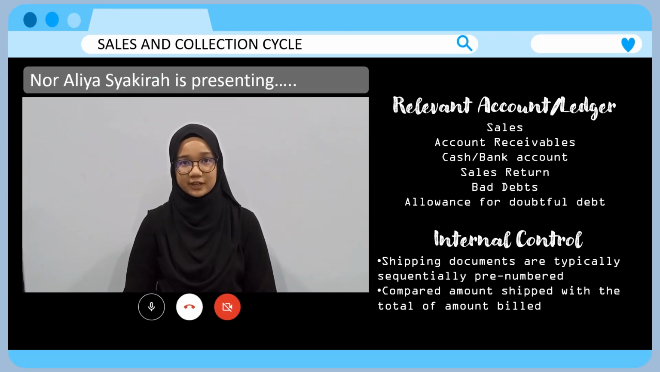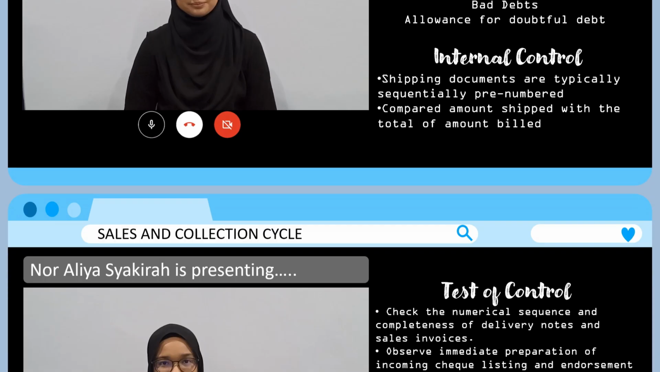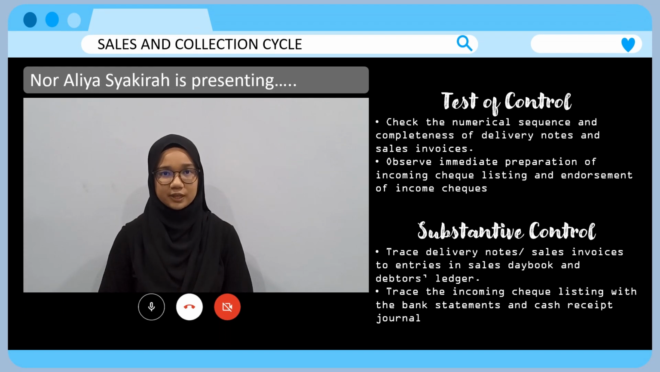There are a few relevant accounts or ledgers related to the sales and collection cycle, which are sales, account receivables, cash or bank account, sales return, bad debts, and allowance for doubtful debt. For the internal control, shipping documents are typically sequentially pre-numbered, and the amount shipped is compared with the total amount billed. There are a few tests of control that we can do on completeness, which are checking the numerical sequence and completeness of delivery notes and sales invoices.